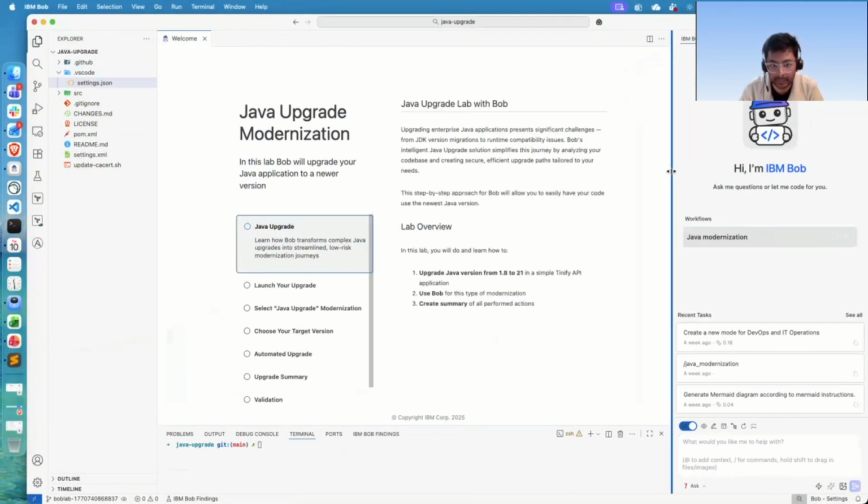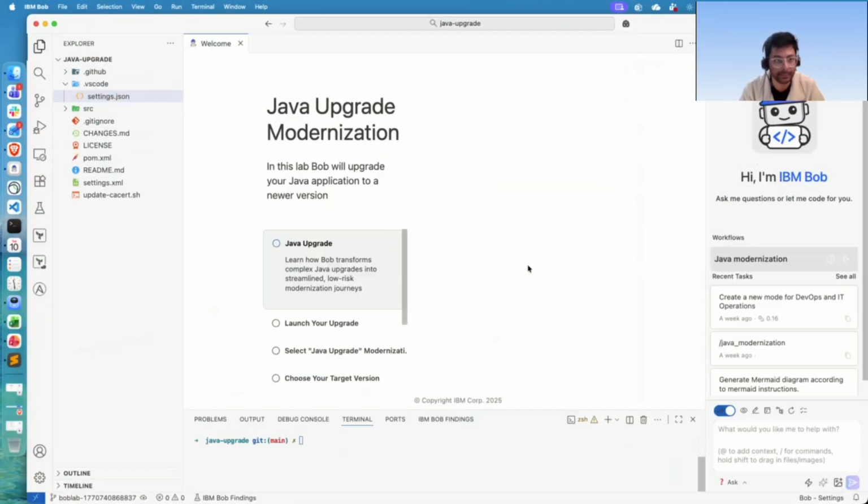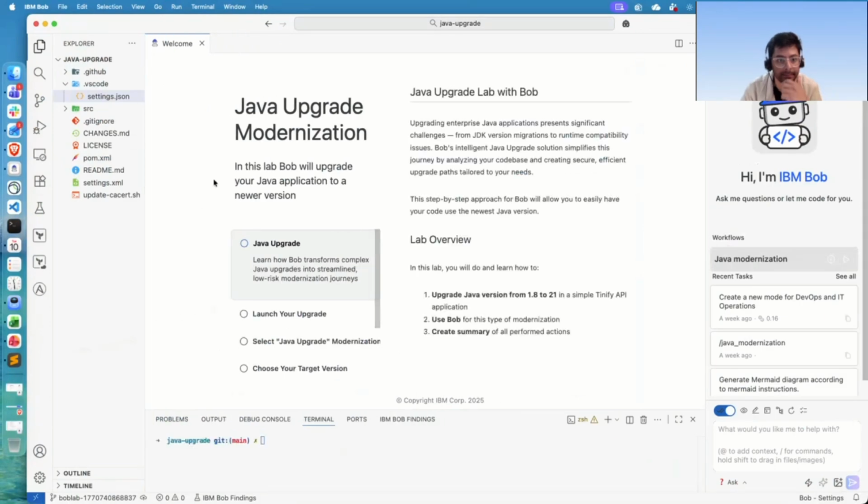So again, we know what we need to achieve. The goal is upgrading the Java version. We'll use Bob, and we'll see how Bob handles Java modernization and how it creates this whole summary. So let me get started.